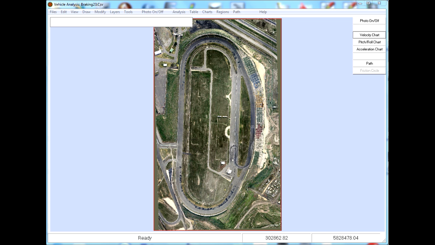This is an overview of our vehicle trajectory analysis program. It's intended to process vehicle data in a graphical way. To explain, we have a graphical display screen. We can optionally put a satellite or aerial photo background on, and in this case we have an aerial photo of the Calder oval where some of our testing was done.